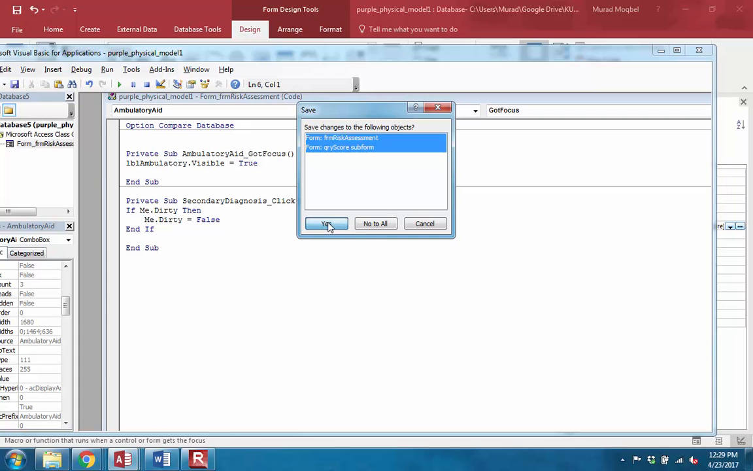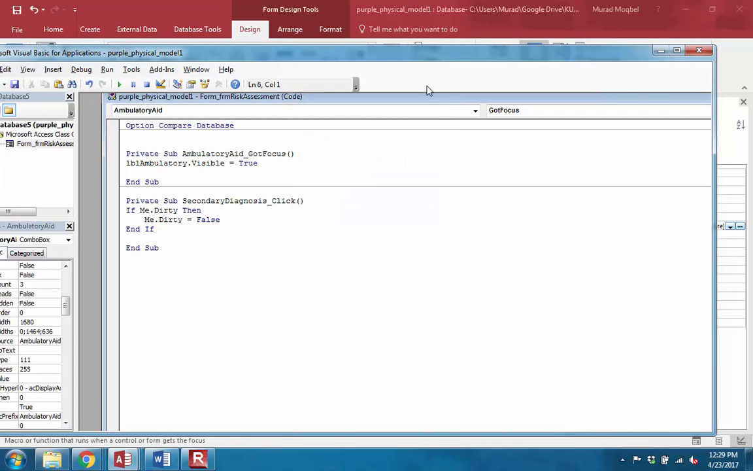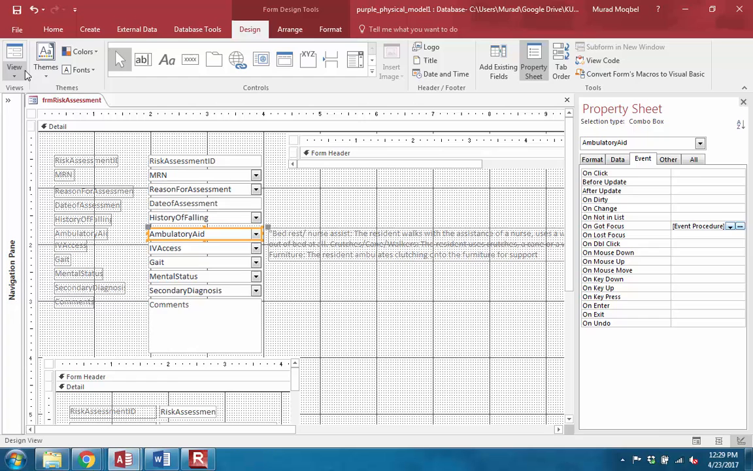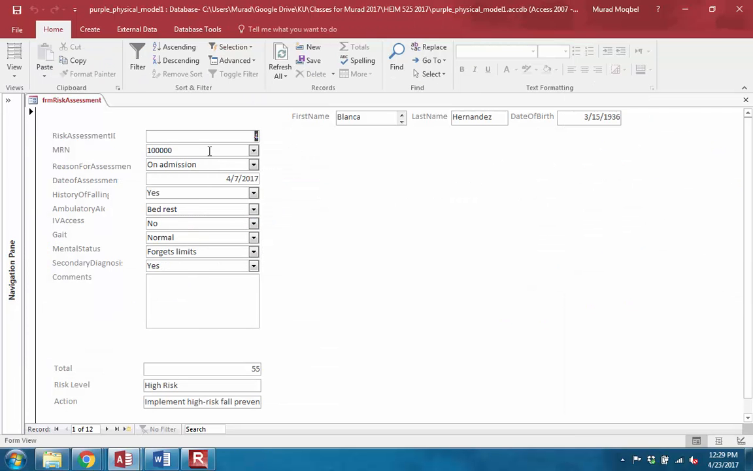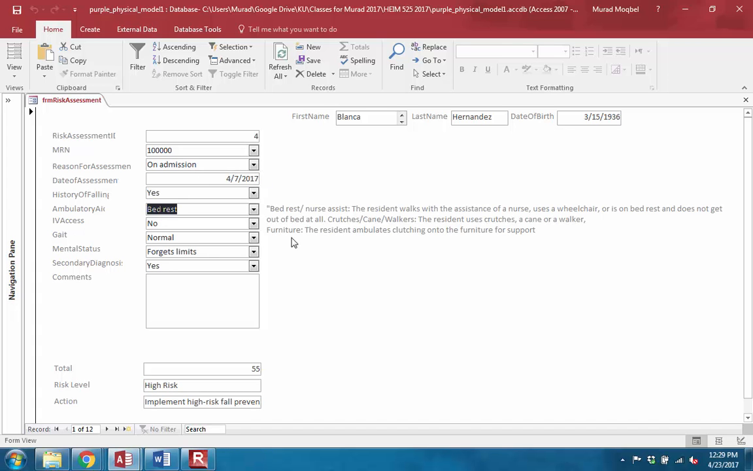So I'll say yes to all, and then let me close this. Now I'll just go with the tab. As soon as I am focused on it, you will see that it appears. Now a problem is if I unfocus, it's still there and it's taking space, and I don't want it to be there. As soon as this control is not in focus, I want this label to disappear.